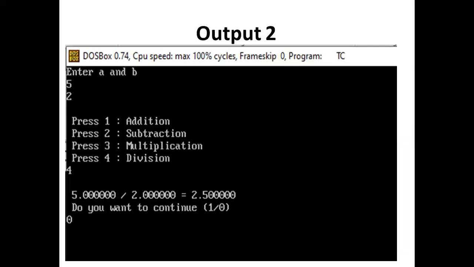Again, enter A and B. The user enters 5 and 2. Now, the user presses 4 for division. 5 divided by 2 is 2.5. Do you want to continue? Press 1 or 0. The user presses 0 to stop the process.